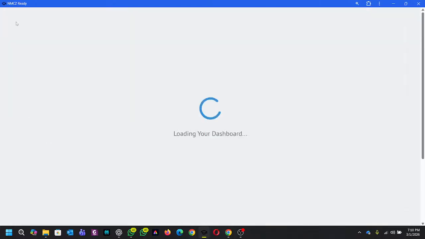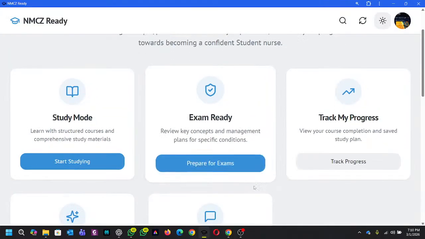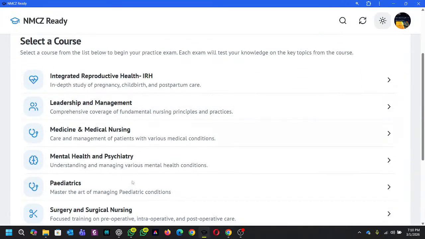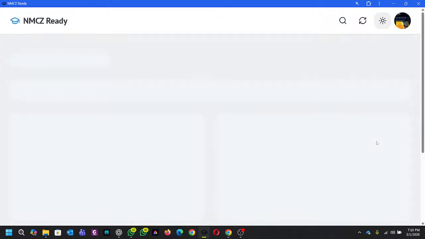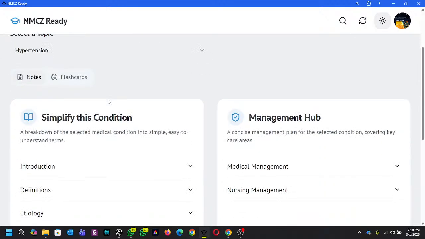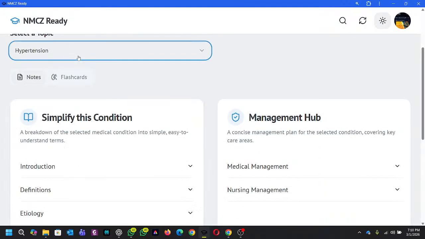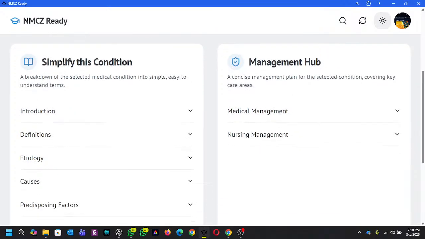Back to the home screen, we're going to open the exam ready mode. So for this particular mode, what it does is it gives you the same number of courses. Let's open medicine. We're going to open the very condition that we had opened earlier, which was hypertension. You select your topics from there. Once you've selected your topic, you've got a section called Simplify this condition.